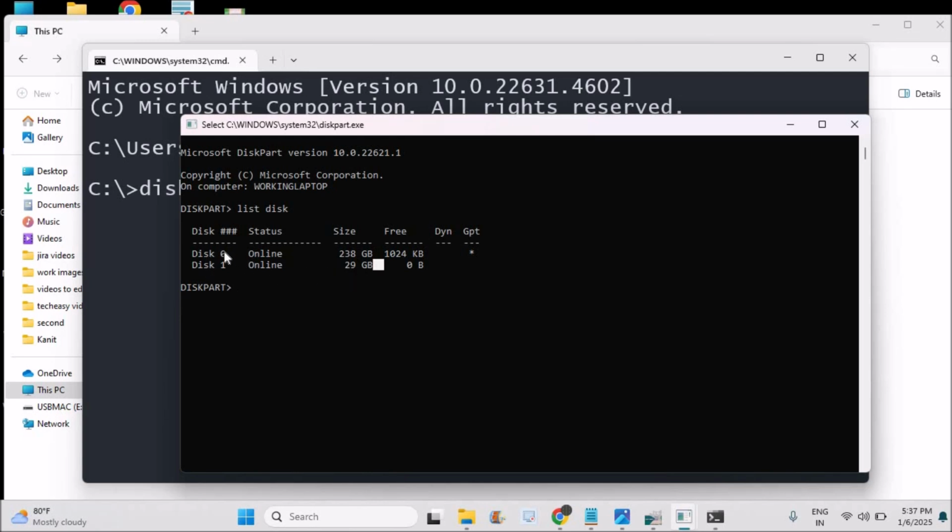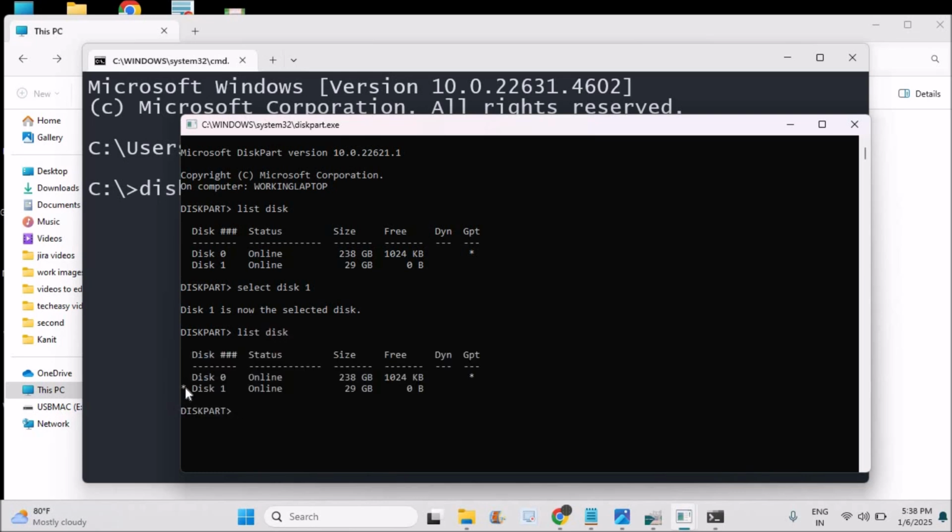This is disk 0, the primary. And then this is disk 1. And now I'll select disk 1. Select disk, you need to give a space and then the number of that particular disk, whatever it may be. So now disk 1 has been selected. If I check with the same command, see, the star indicates this is the currently selected disk. So if you run the clean command, DiskPart succeeded in cleaning the disk.